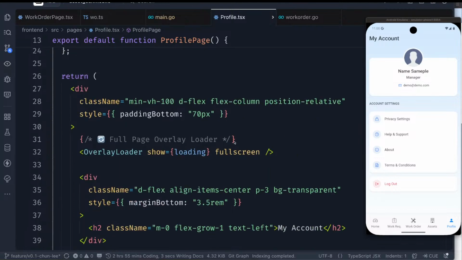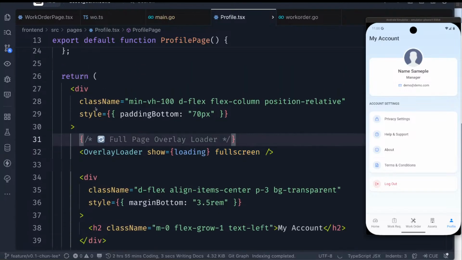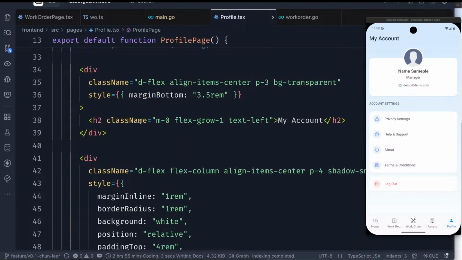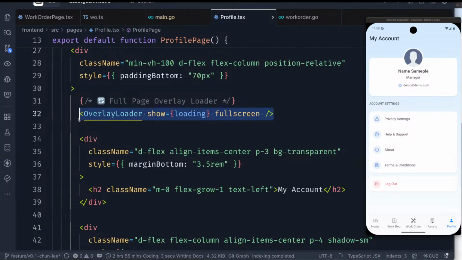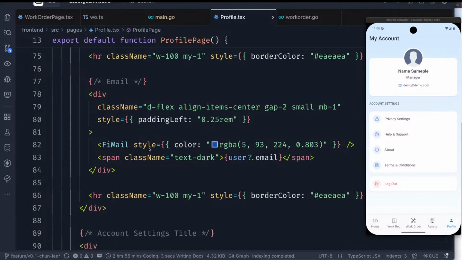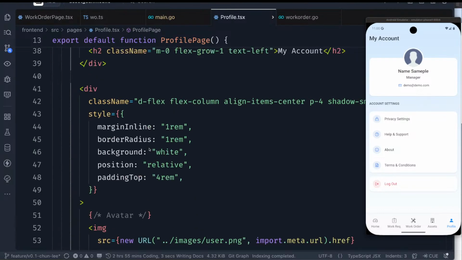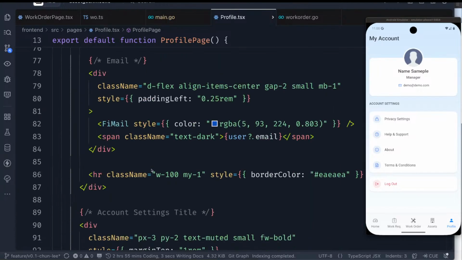Now, how does the loading stuff work? It works by just doing this: overlay, show loading, and then full screen, if you want it to be a full screen thing. If you want it to be partial, you put it there. And then you don't need to do any other if condition or anything. That's the interesting thing about the overlay. You don't need to say if this, if that. Just leave the rest, the rest will sort themselves out. You won't see any other conditional statement in this place.